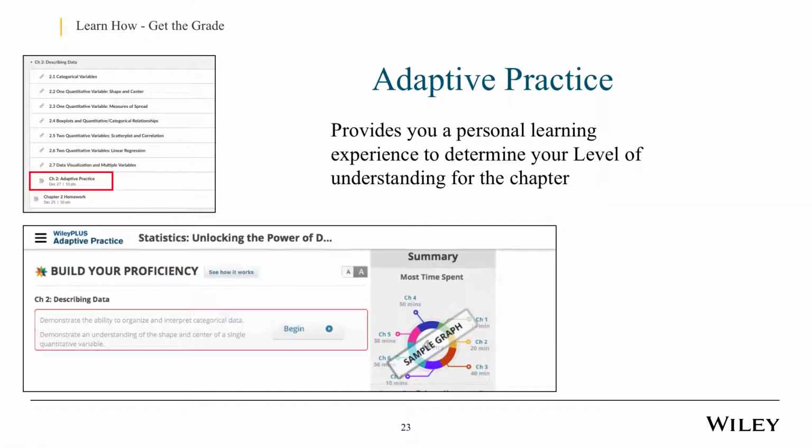Now here's that Orion type thing. If you don't know what Orion is, it doesn't matter. It's called adaptive practice. So again, it's in that module screen up there. It's at the bottom after each 2.3, 2.4, 2.5, and it gives you a personal learning experience to determine your level of understanding for the chapter.